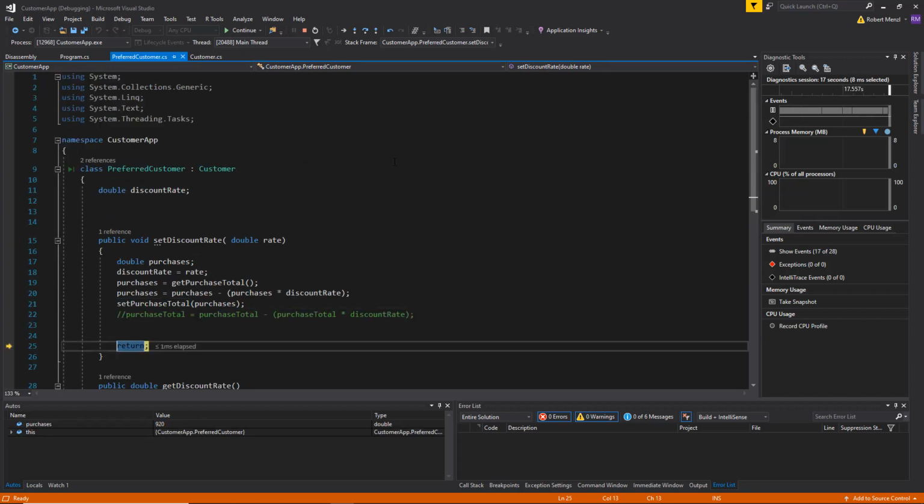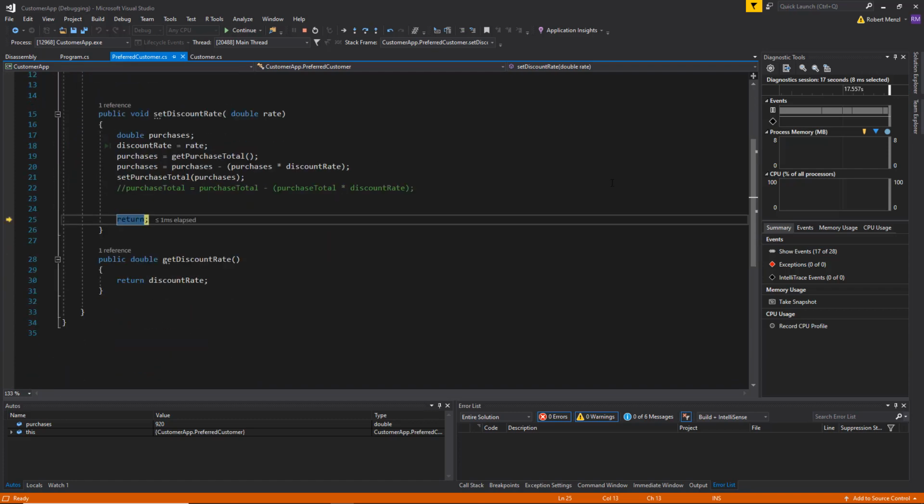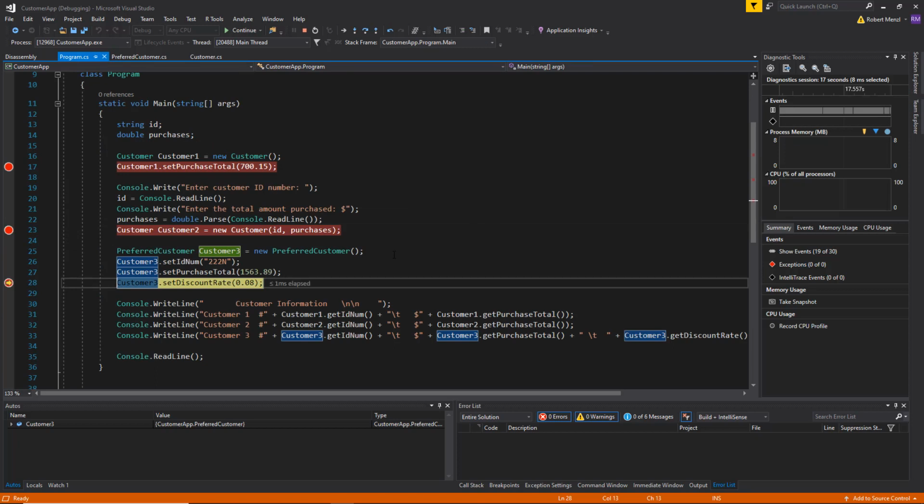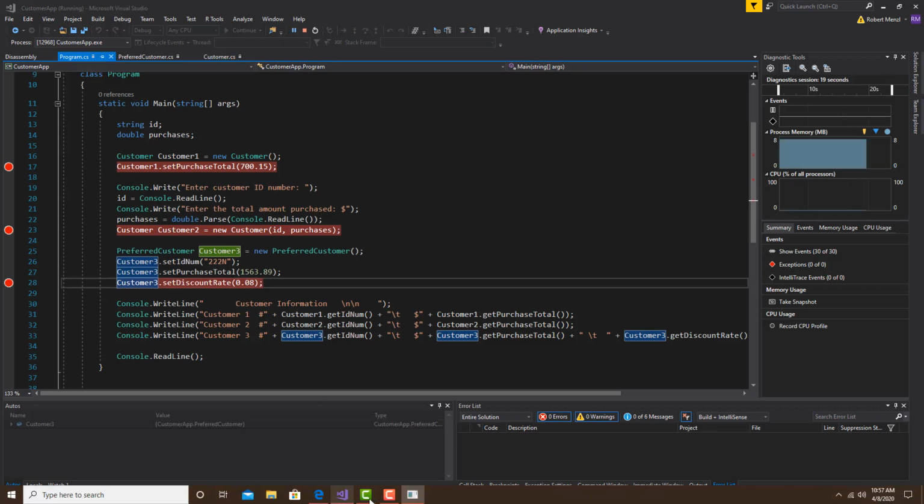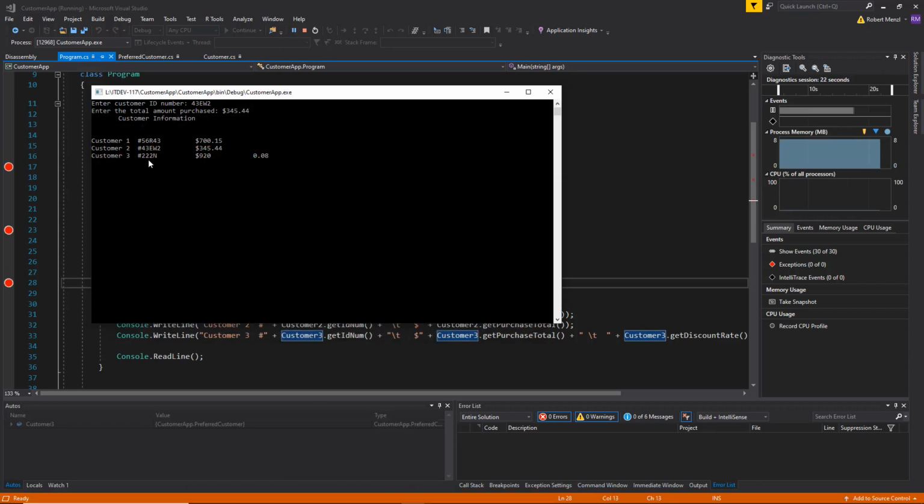And I'm back into my preferred customer app. My discount rate's still 0.08. And I go back. And then over here, I'm just going to put out the 3 different objects, customer 1, customer 2, and customer 3. And I'll get the ID numbers and purchase totals for all 3. And then for the third one, I'll also do a discount rate. So I'll just continue here. And let's bring it up. There's 222N920 and 0.08.